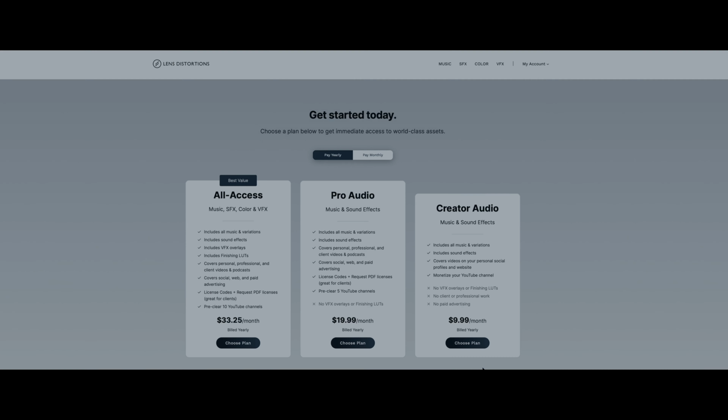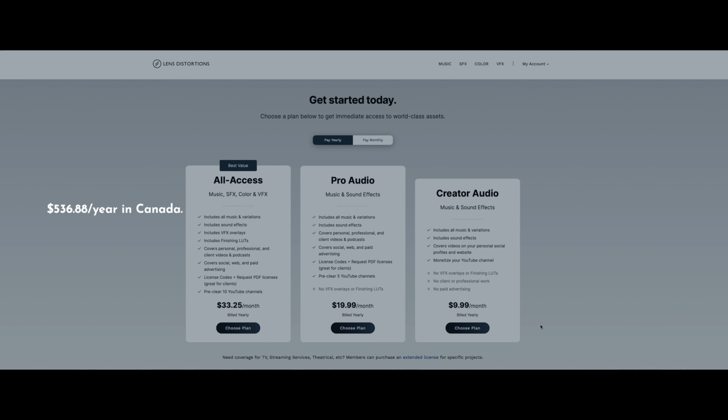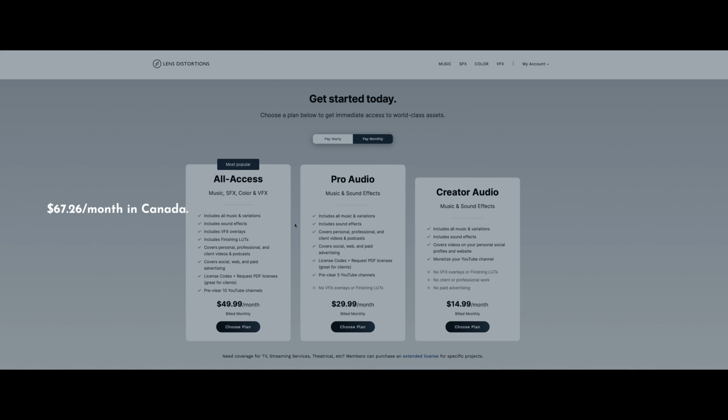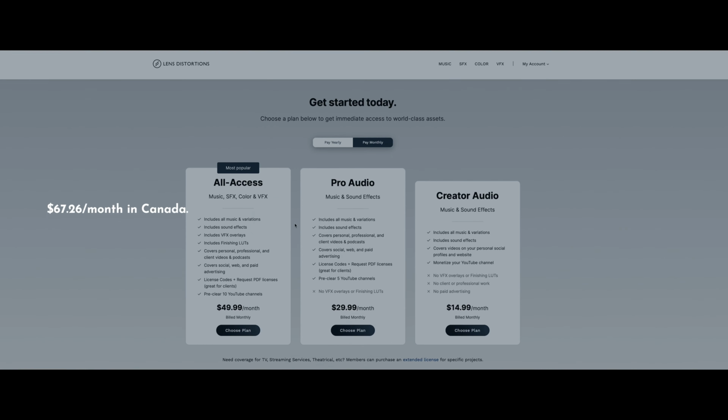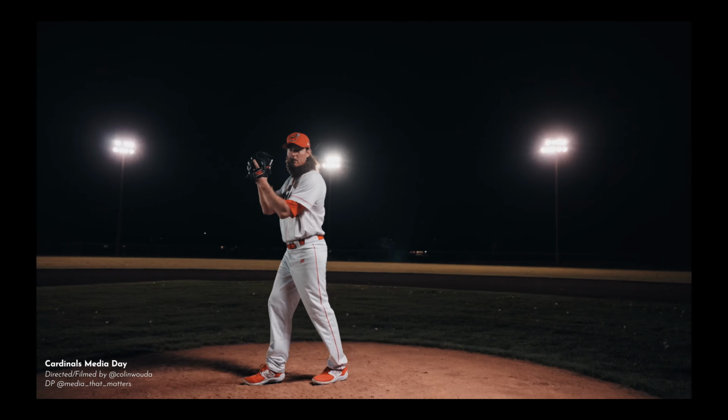I mean, even at the time of this video, the all access plan on Lens Distortions costs $33.25 per month when you sign up for a full year, or $49.99 per month when you're on the monthly plan, which ain't cheap. But eventually I just bit the bullet and bought a Lens Distortions subscription, and I haven't turned back since.